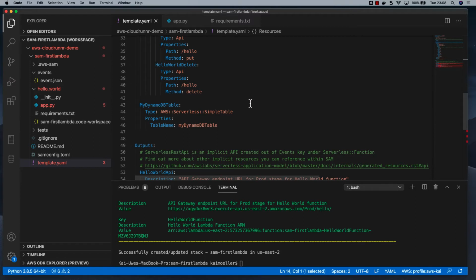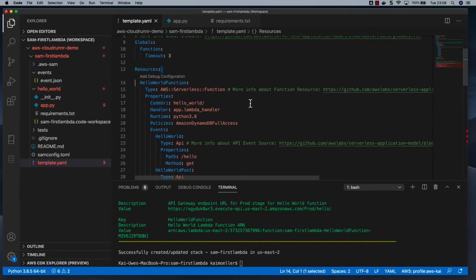Another thing that we need to do in our template is think about the permissions so that our Lambda function has access to DynamoDB. We have to add a policy here. This is the policy Amazon DynamoDB full access. As the name implies, this policy grants full access to all DynamoDB objects to the function. For a real world scenario where you have security awareness, this is a bit much. We just do that here to get started. In a real world scenario, you would likely define your own policy that is more granular.